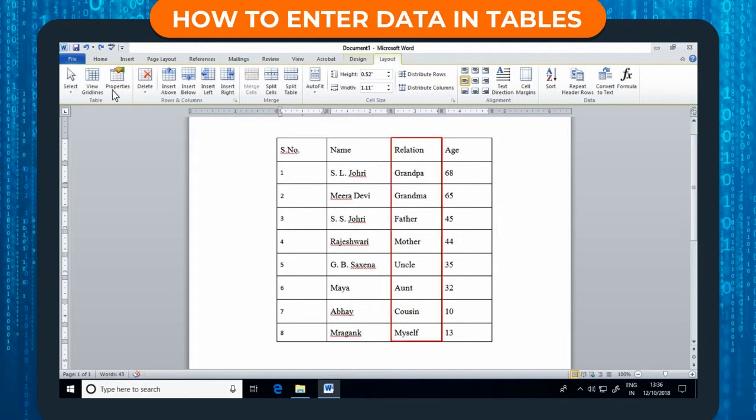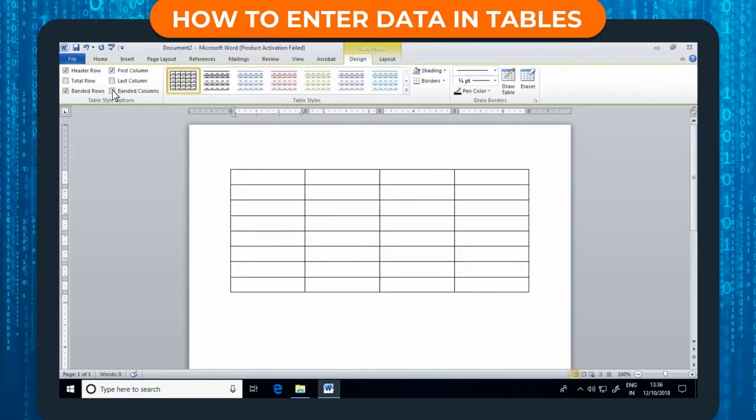Notice that each value is entered in a separate cell. So, you need to learn to move from one cell to the other while typing values. Steps to enter data in tables. Step 1. Click inside a cell where you want to type and start typing your data. Step 2. Move the cursor to other cells by using the 4 arrow keys on the keyboard.